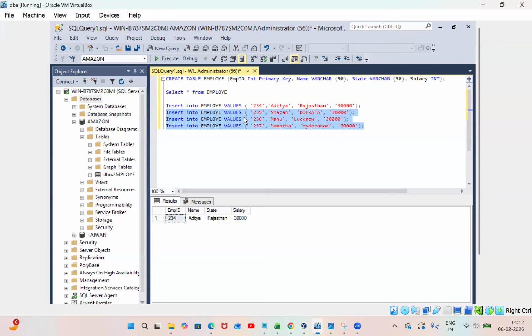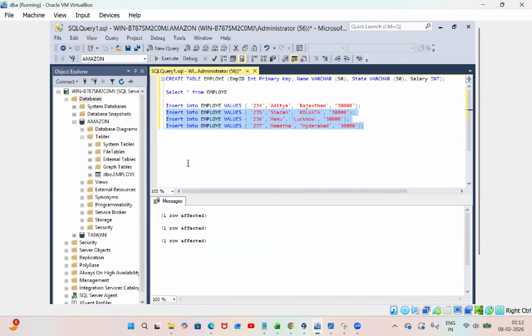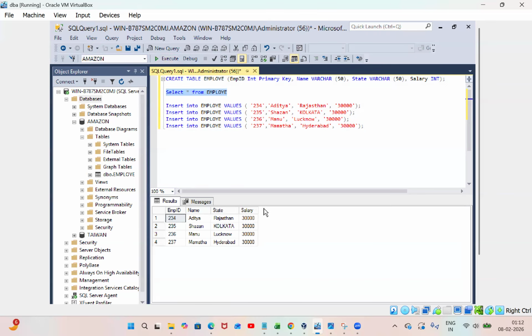Before executing any script, you must check in which database you are running it. Here it's Amazon, so we have to keep Amazon selected over here. Now execute. The three rows have been affected. Now let's check the values inside the table. Select star from table name employee. Okay, we can see the whole data inside the table.